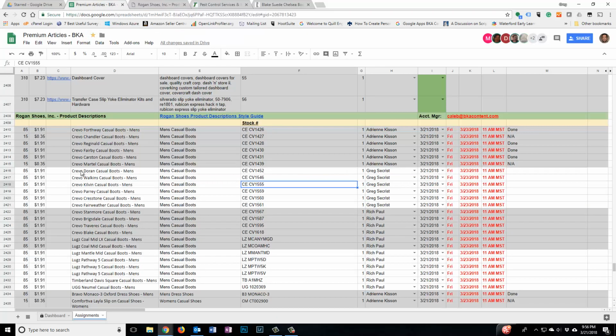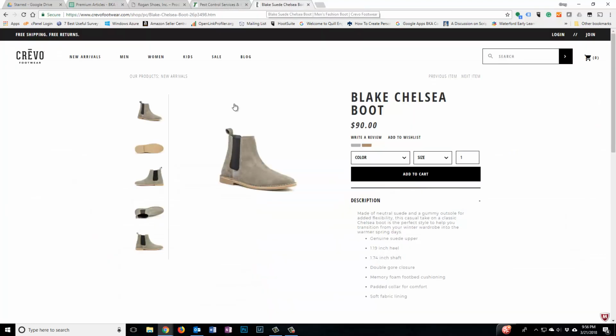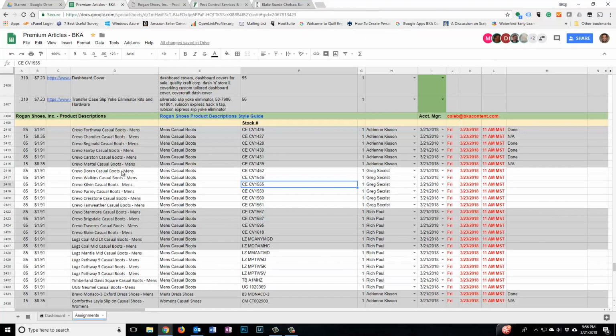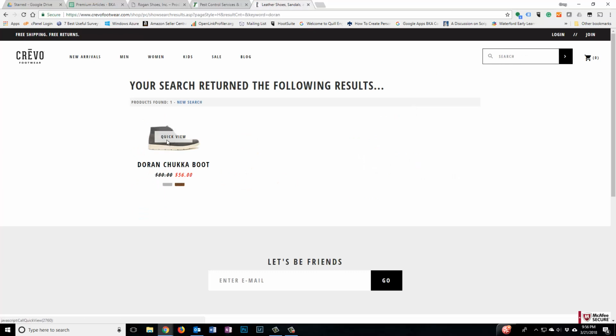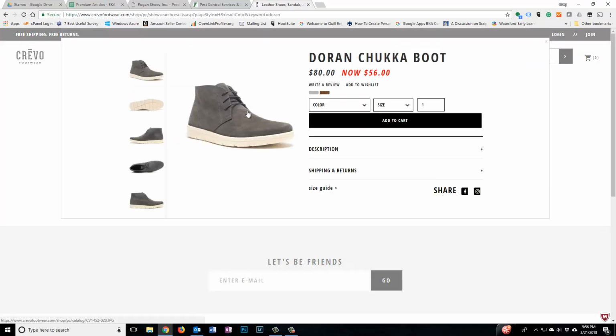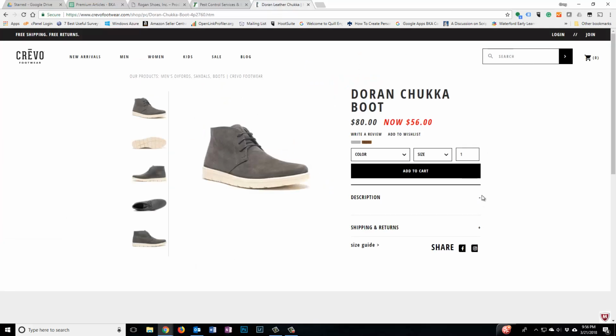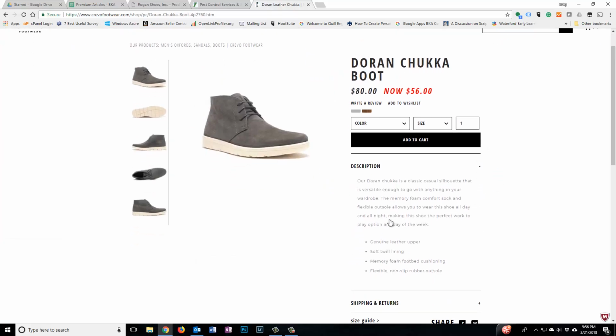So if I go here, I know that Cravo is the brand, so I'm going to go to Cravo's website, and let's look for, say, Doran casual boots. So I'm just going to go ahead and type in Doran in their website, and here's my Doran boots right here. So I found the shoes that I'm going to be writing about. I have a basic description here that I can look at that has some of their basics on the shoe. I've essentially done my research that I needed to do to write this product description.